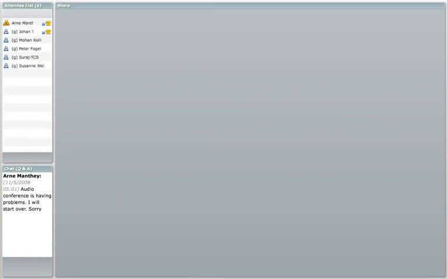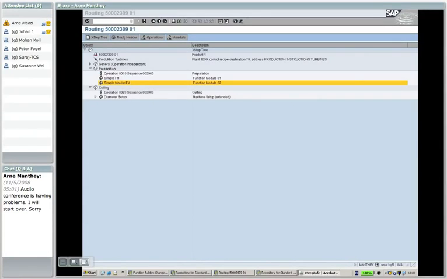Okay, I will switch over to the presentation. Share. That's the right monitor. Okay. Do you see my SAP screen here? Yes, it's okay. Yes. Okay, great.